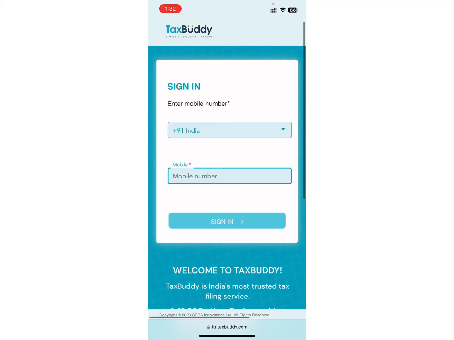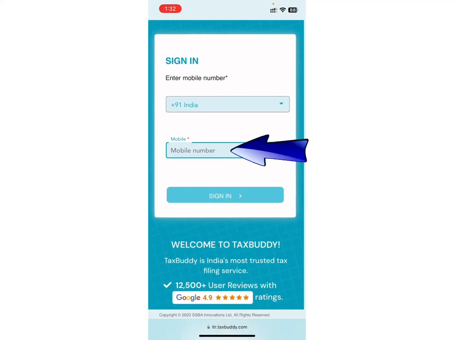Here, as you can see, +91 is an Indian mobile number code, so you just need to enter your Indian mobile number in order to sign in into your account. So just fill up your information and tap on sign in option. So that's all. In this way you can simply log in into your TaxBuddy account.